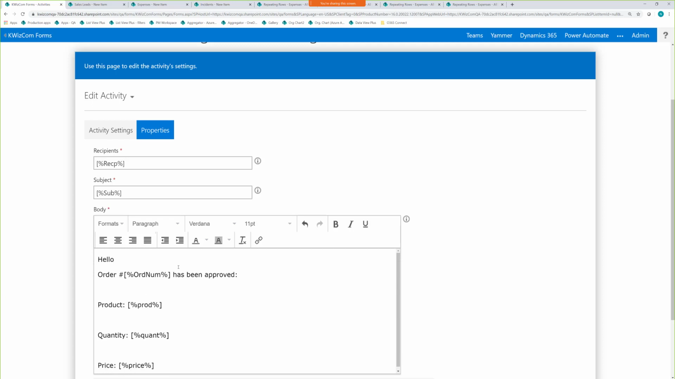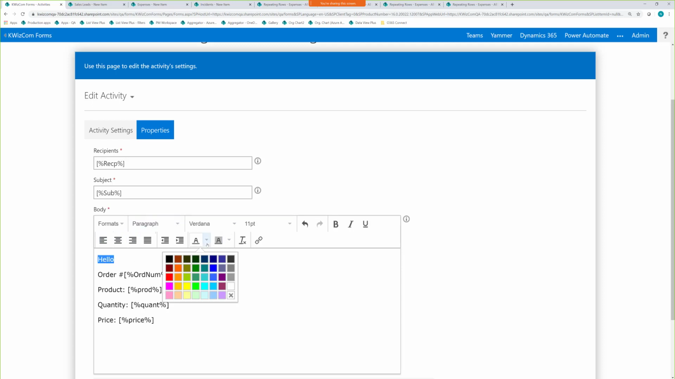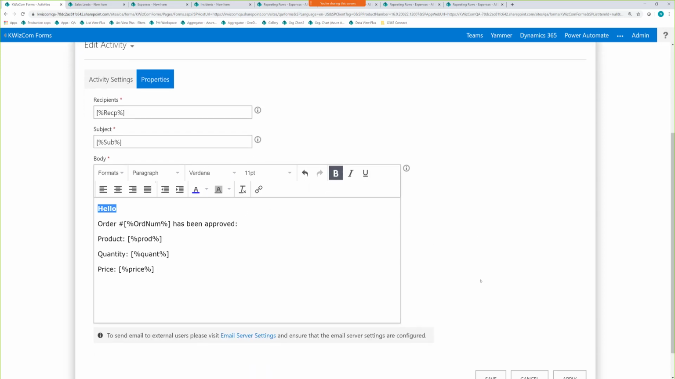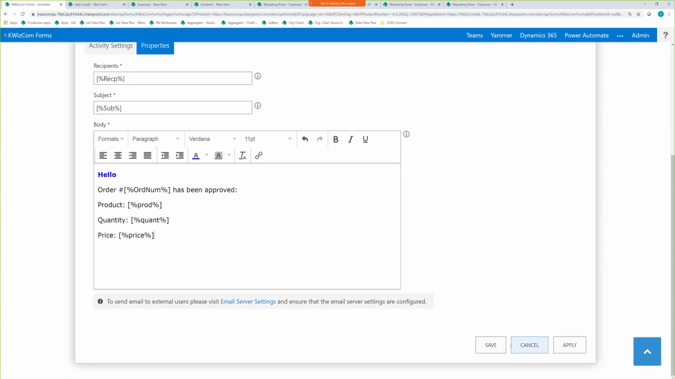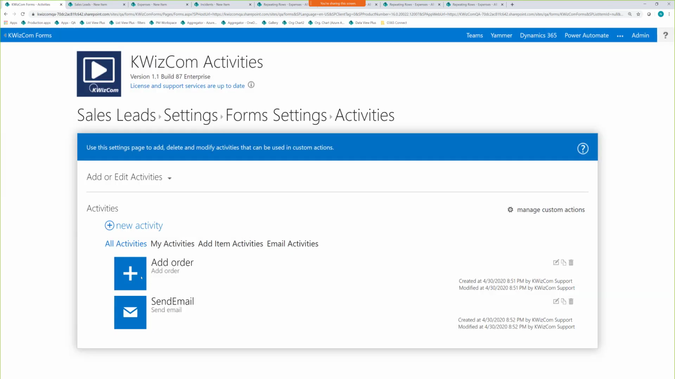Hello, order number, and I will get the order number parameter from the custom action that calls it. And I prepared parameters for everything. Of course, I could make it a bit nicer, I didn't focus on making this design, but it's up to you to make it look better. Okay, so I'm clicking apply or save. So I have my two activities. Now I'm going to create the custom action, the workflow that runs these two activities.